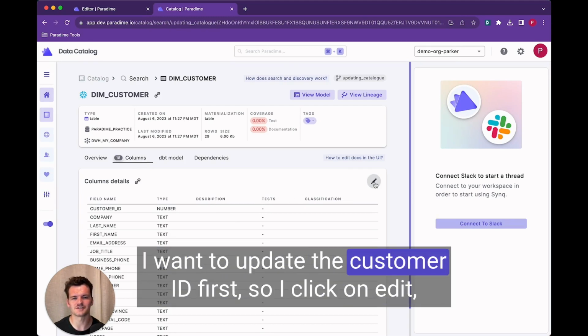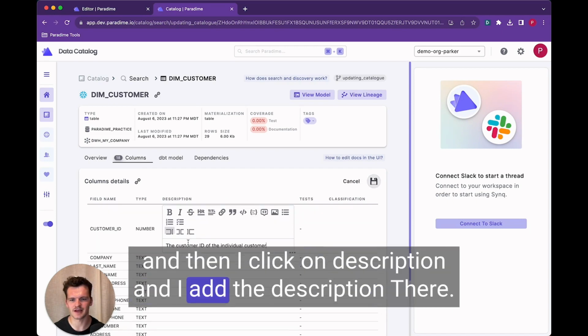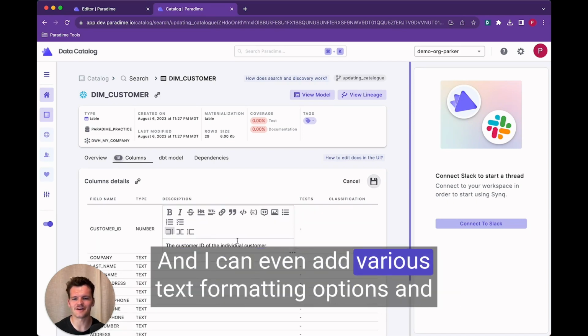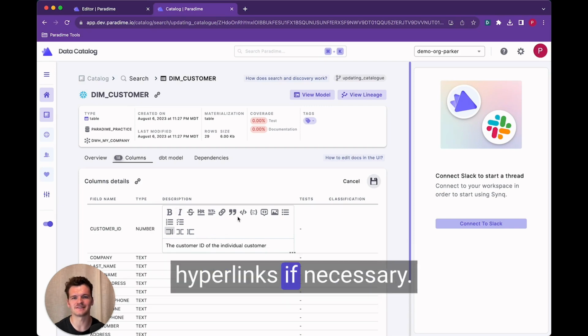I want to update the customer ID first, so I click on Edit, and then I click on Description, and I add the description there. And I can even add various text formatting options and hyperlinks if necessary.